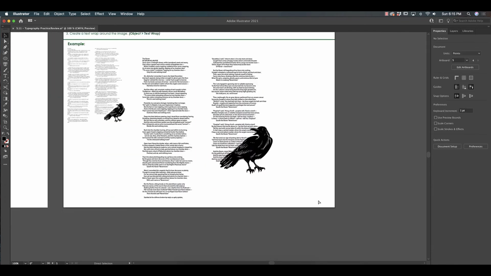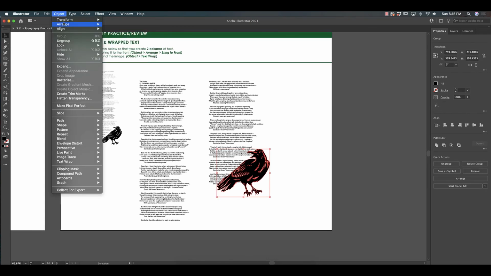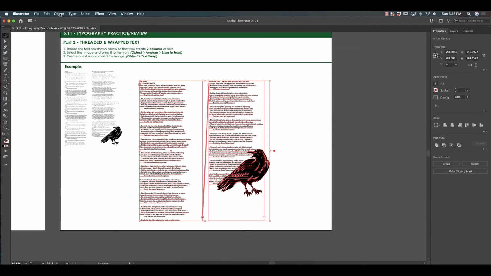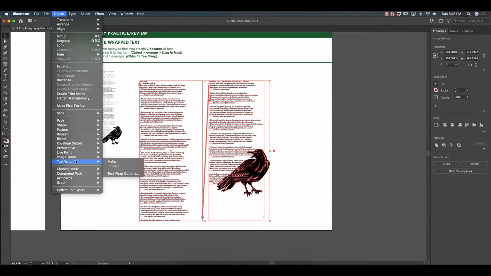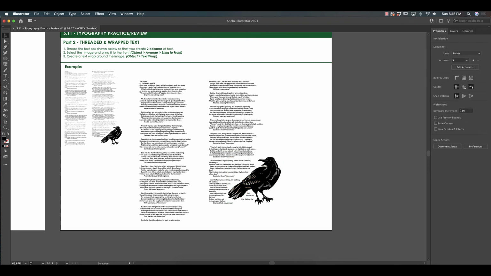Once we've done that, now we're going to wrap. So to wrap, we need to make sure the shape is on top. Bring to front. Now when I select both, I should be able to go to Object, Text Wrap, Make. All the instructions are here on the top of each section in case you forget a step. And arrange the raven to make sense in the poem. When you're done with that, you're done with your review. Good luck.